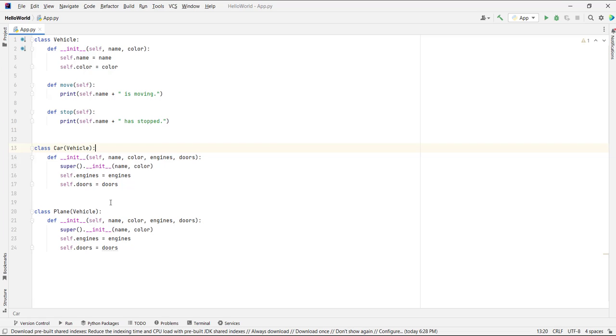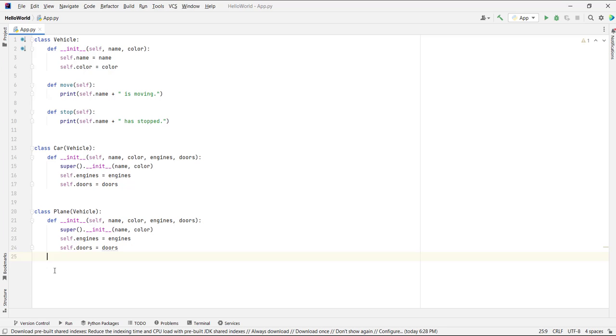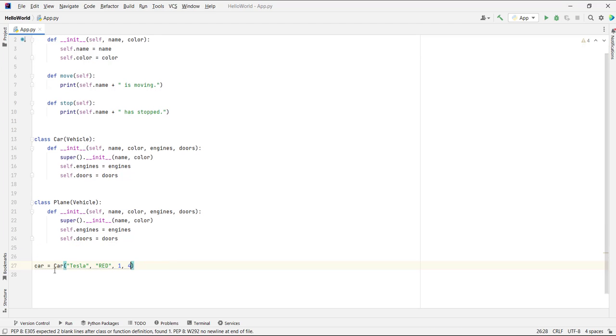Now, let's say that I go down here and I create, let's see why we have another line here. It says that you can reformat the file. So let's click on that. And now it's gone. Now let's go down here at the start, and I'm going to create a class called car. So I'm going to type here car equals to car, and it's going to have a name, let's say Tesla, and it's going to have a color, let's say red. It's going to have a number of engines, 1, and the number of doors, 4. Let's press Ctrl Alt L to format the code.